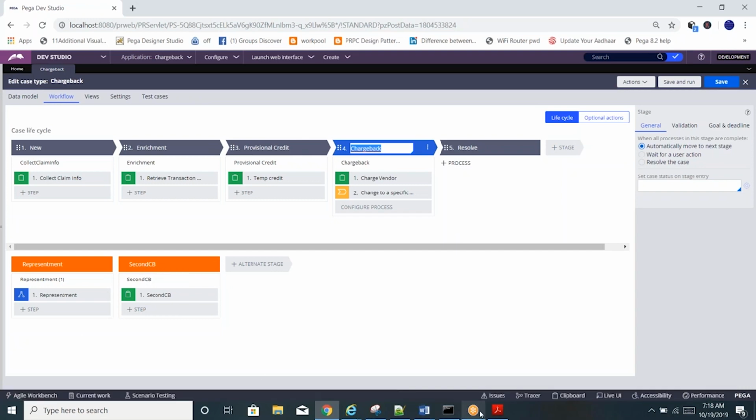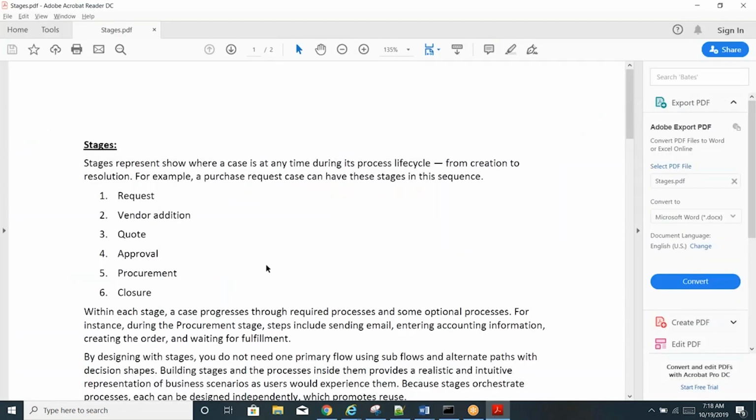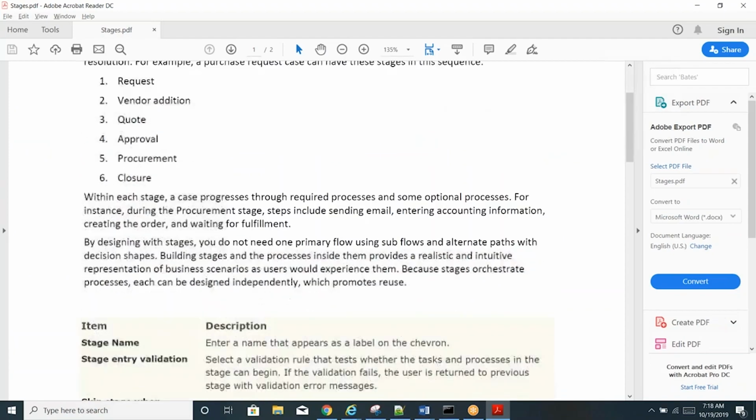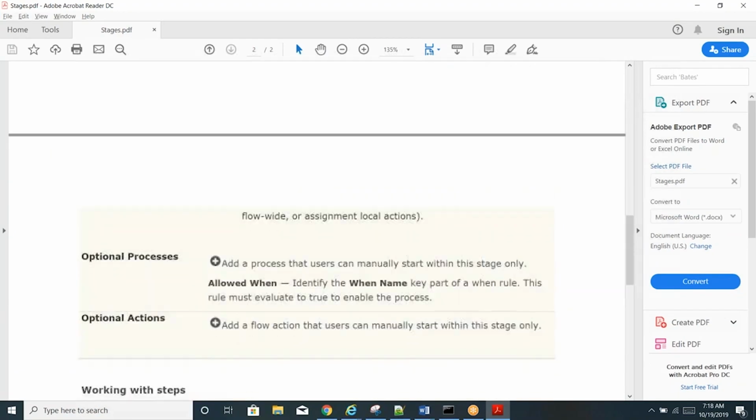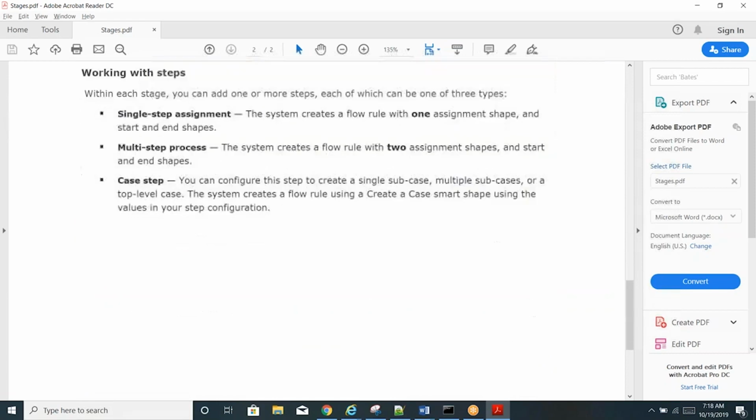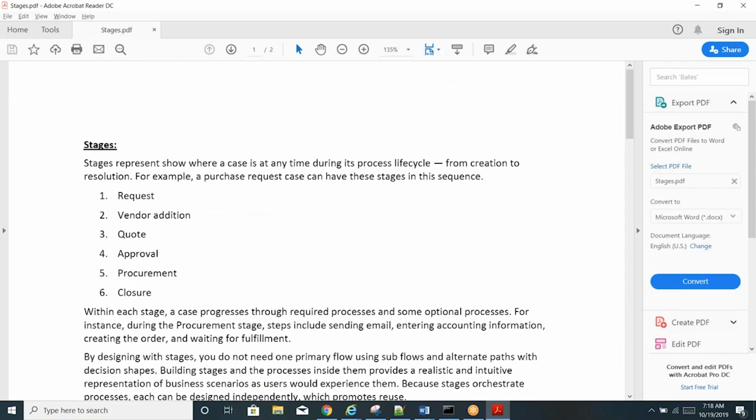Okay, have a look at this document. It just talks about this example. One second, I just want to have a look at it and let me know if you have any questions till stages.